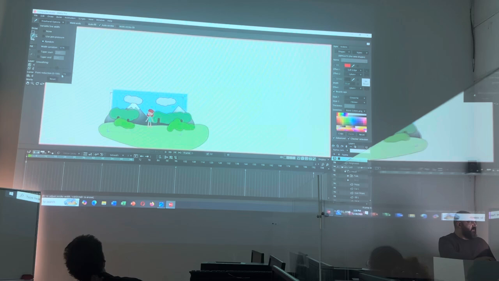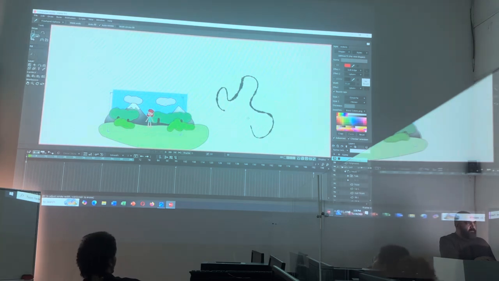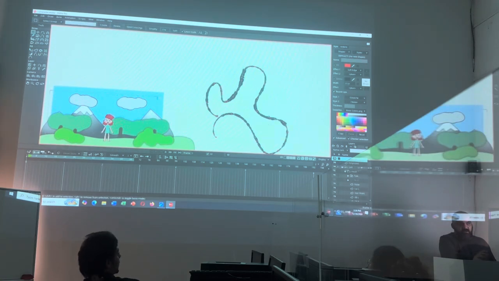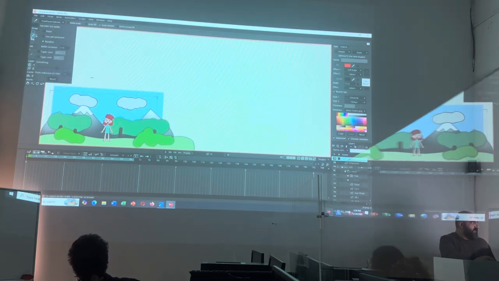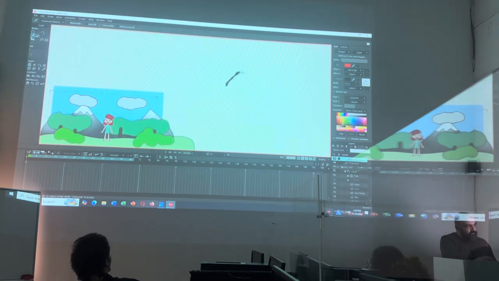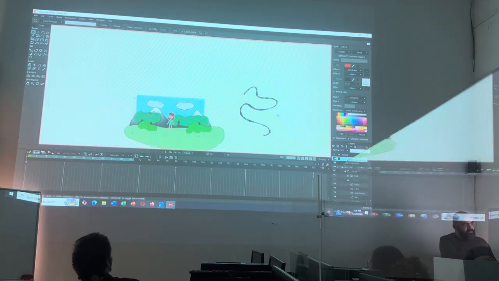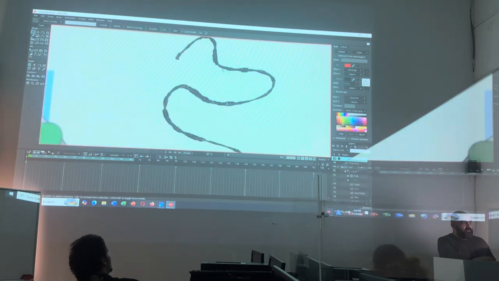And then finally is the point reduction. How many points do you want it to make? The lower the number, the more points you're gonna have. The higher the number, the less points you're gonna have. So let's draw the same thing. I'm gonna use the same tool. Let's have more point reduction, and then let's see how that looks. So much less points on basically the drawing that I made.